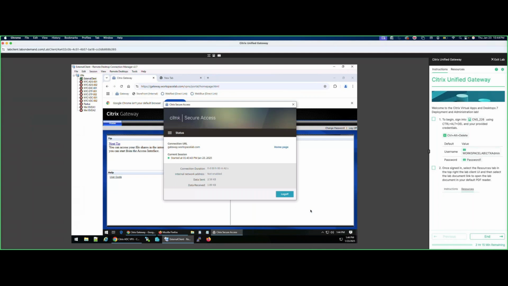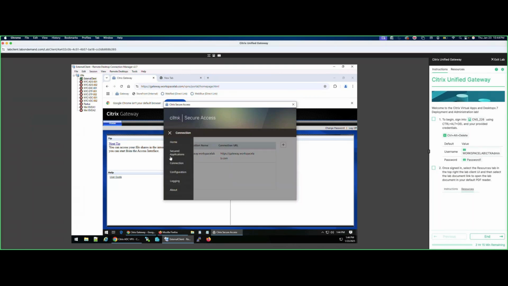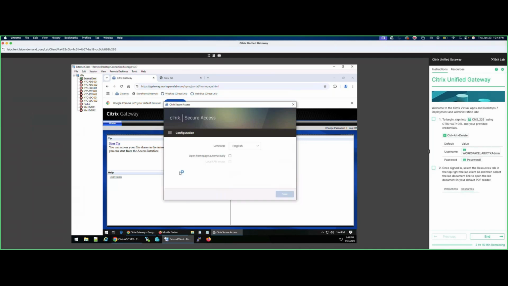Click on the three lines next to the status, and then you can go to each one of them, and it will give you, if you are running some application, it will tell you the applications, right? The logs and everything. That's your connection. Then you can go to the configuration. It will tell you whether it's English or whatever language you want to choose. And the logging, you can send the logs to your email.